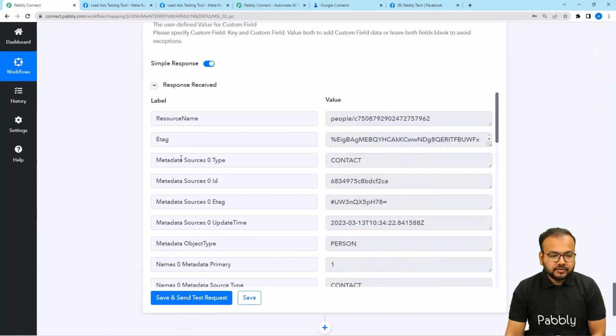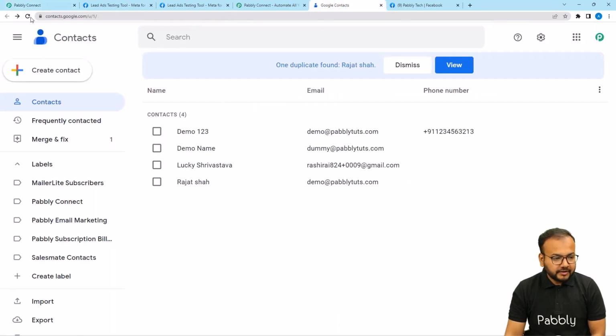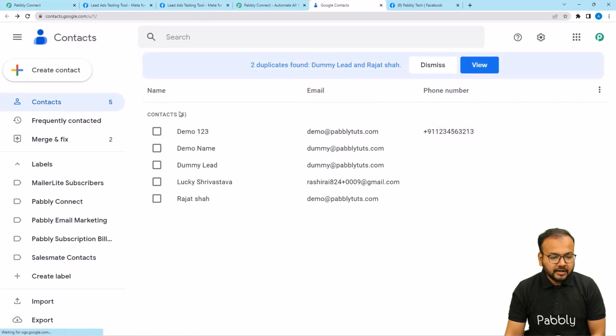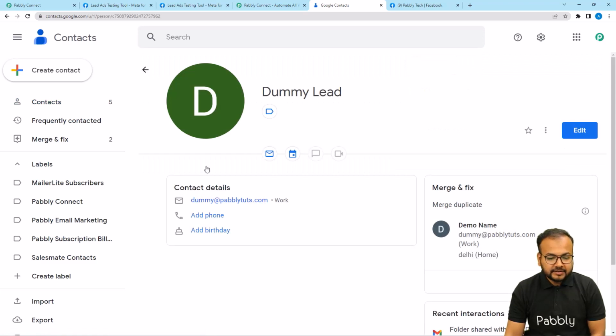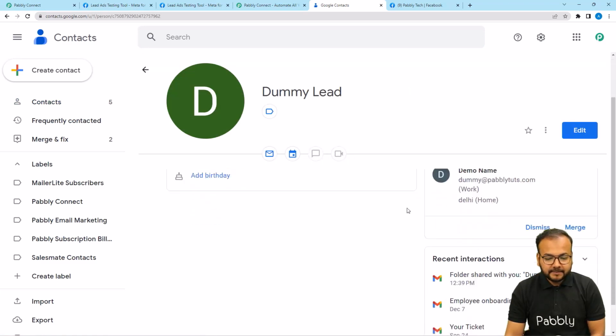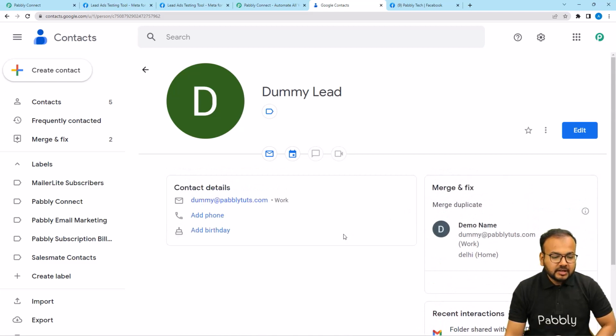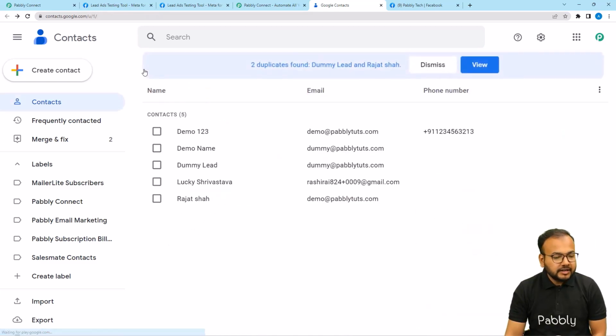So this is the response we got. Let us check in Google Contacts application. Let me refresh this page. And here you can see dummy lead. A new lead is added here as a contact named as dummy lead. And here you can see the details as well. Okay. So this is how you can enter a lead as a contact.